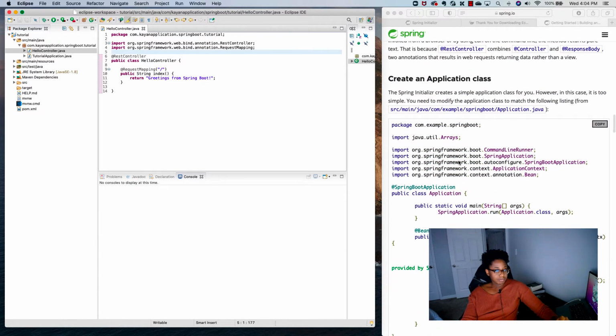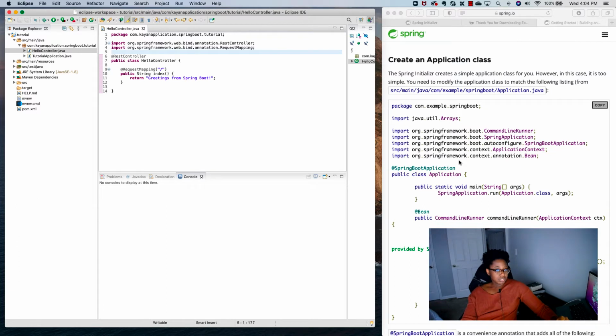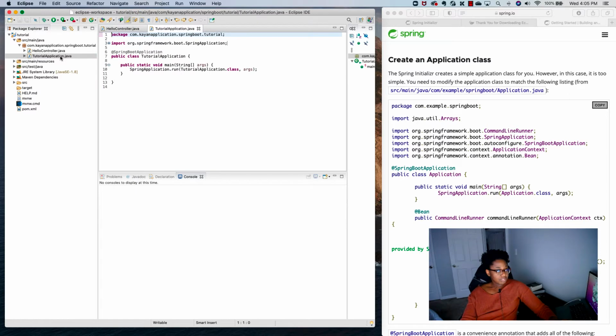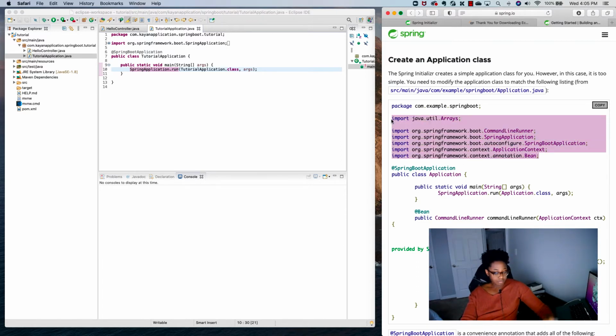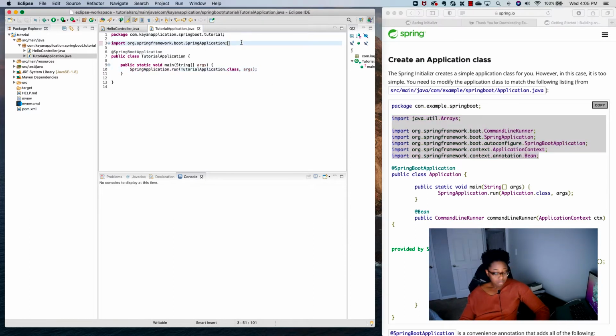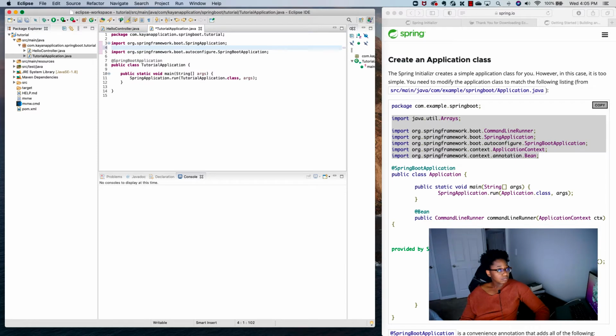Let's go down to the application class. So this is just going to make sure that our application runs, right? So having the HelloController is not enough. The application, that Java class, is what's actually going to run the application. So we need to have something here. So as you can see, there's SpringApplication.run, and then we have the class here. That's exactly what this is going to do as well. So we just need to make sure we import all of our packages. I'm just going to copy that and paste it underneath.